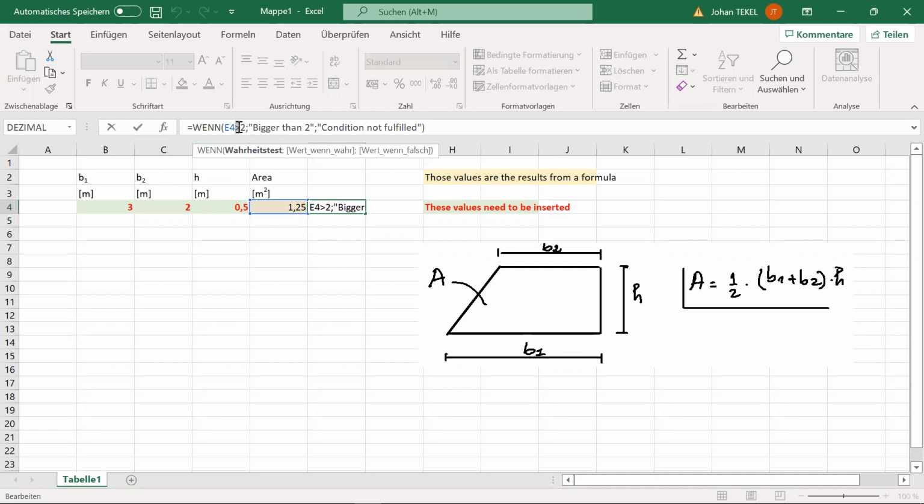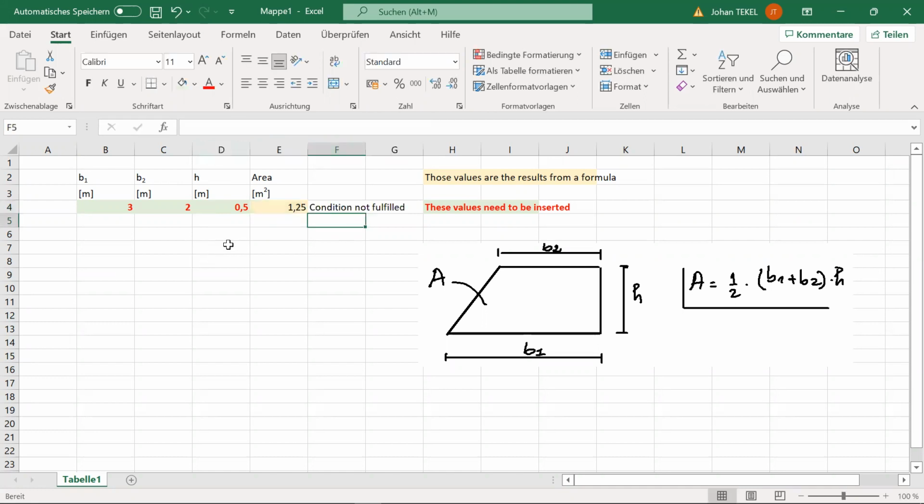Okay. Now here, really pay attention to the sign you use. So this is absolutely greater than 2. If you want greater or equal, you need to add the equal just after the greater. Now it's greater or equal.